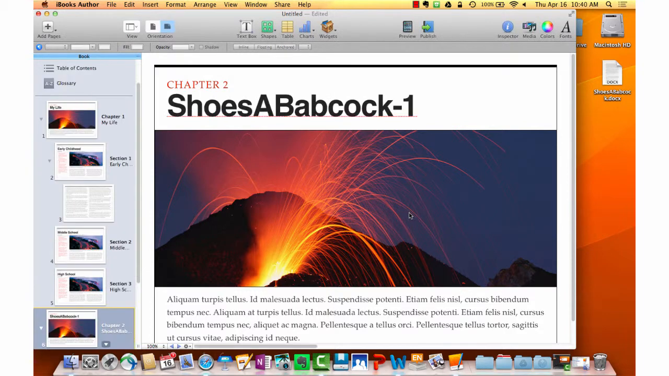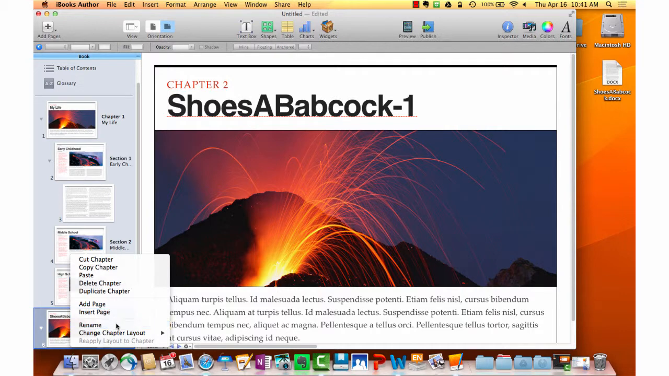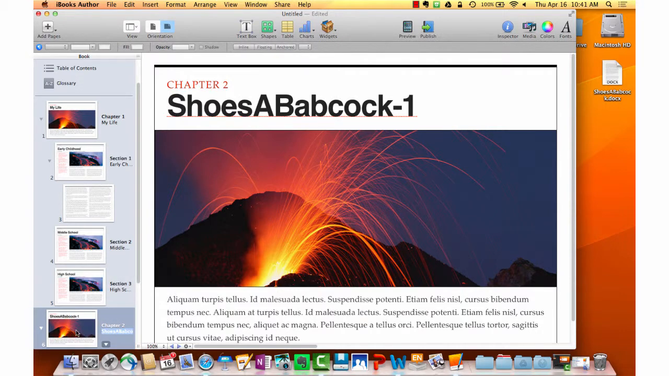I'm going to import that Word document, and what you should notice is I now have a Chapter 2 that is labeled after the file name. So it doesn't auto-detect a title within the Word document. Instead, it changes the Chapter 2 title to the file name, and I'll need to go back and rename that by right-clicking on the Chapter 2 and then clicking Rename. I'll just call this Shoes Essay real quick.